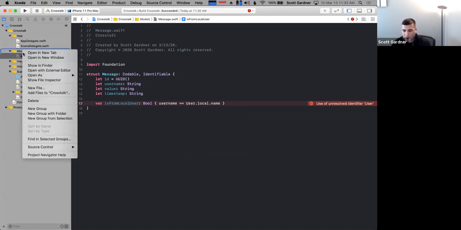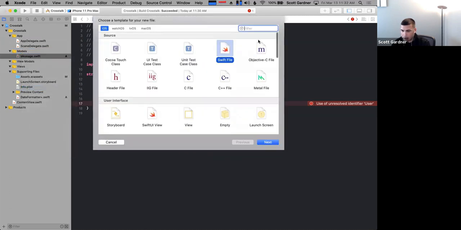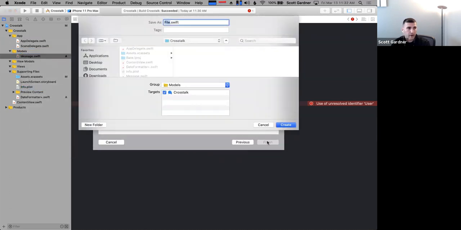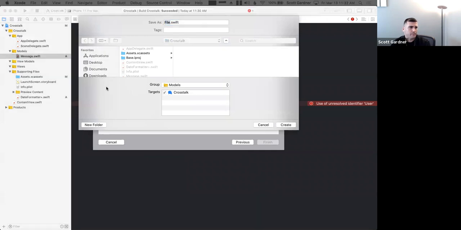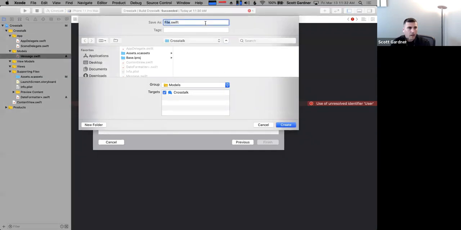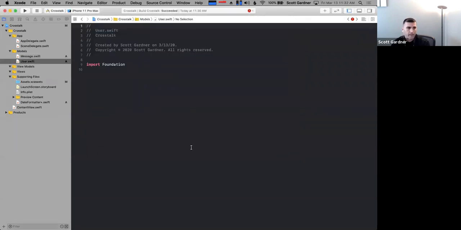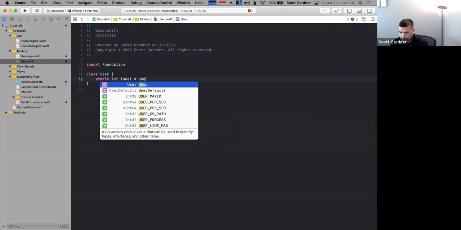So let's go ahead and create that model. Right click, new file. And we'll also use just a regular SwiftUI file. And this will be called User. And this one will need to be a reference type because it's going to essentially be a singleton, and we're going to use this just to represent the local user during runtime. So we'll make this class User, and we'll create a static property called local equal to this instance of this user.